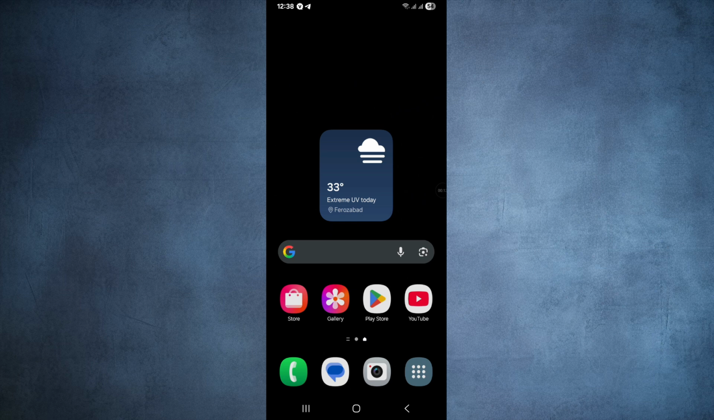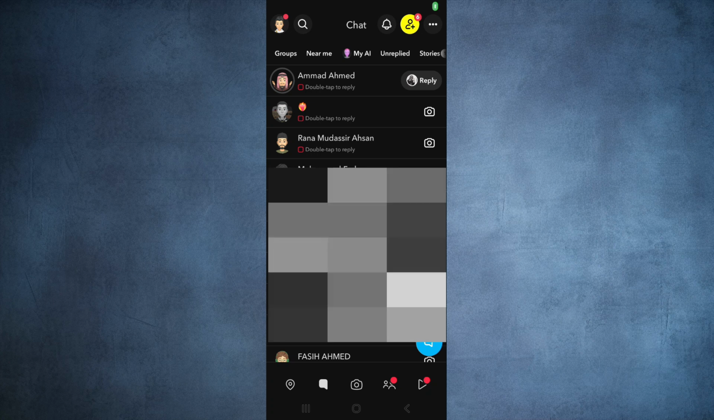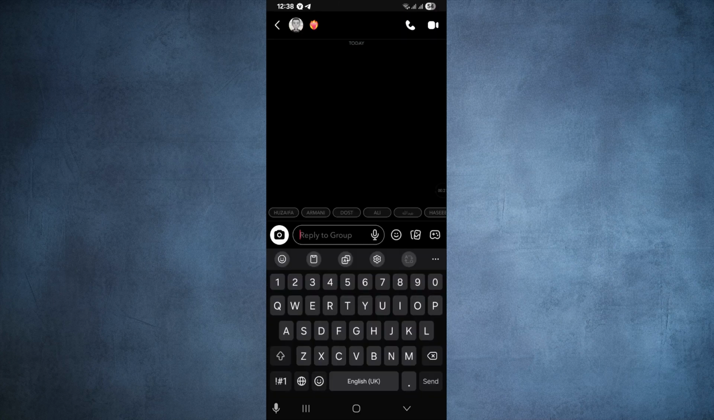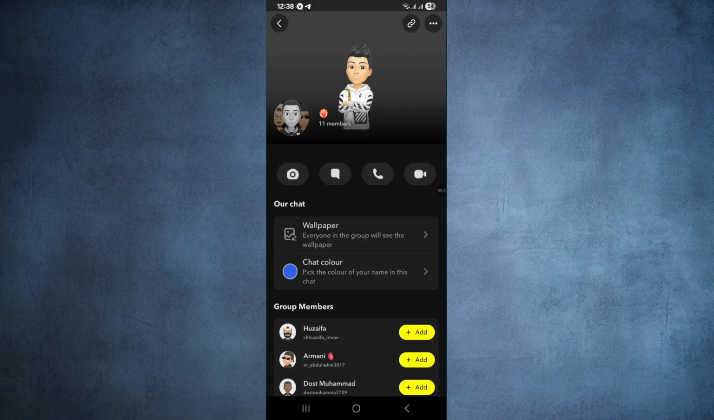So let's get started. First, open the Snapchat app on your phone. Now go to the chat section. Here, find and open the group chat that you want to leave. Once the group opens, tap on the group name or profile icon at the top of the screen.